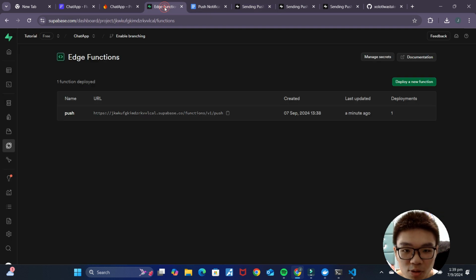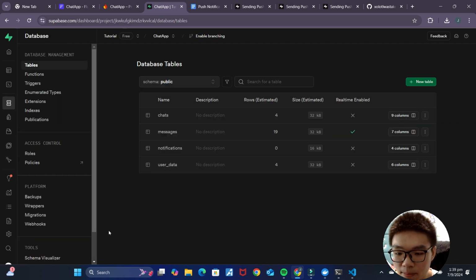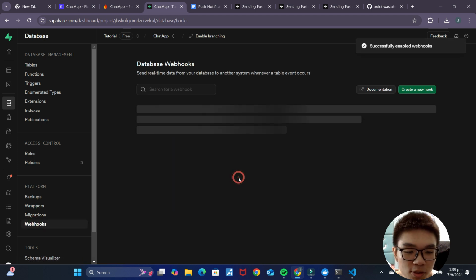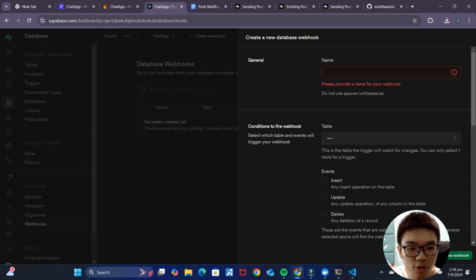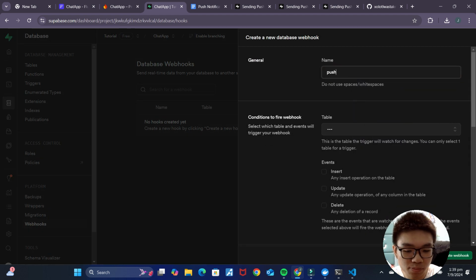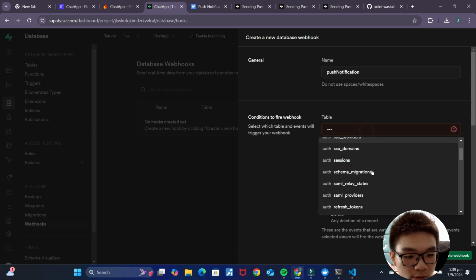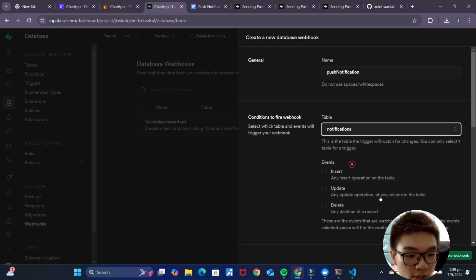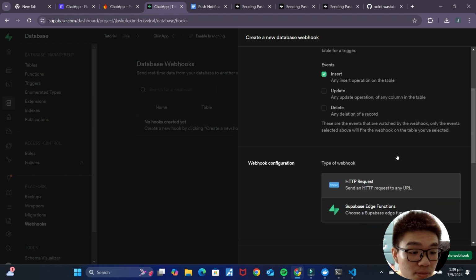So to do that, we'll go under database, and under platform, we'll choose webhooks, and we'll enable webhooks, and we want to create a new hook. For the name of the webhook, you can just give it as push_notification. Make sure not to use any spaces or white spaces. And for the table over here, we want to choose our notifications table, which is under public and notifications. For the event, it'll be the insert event.